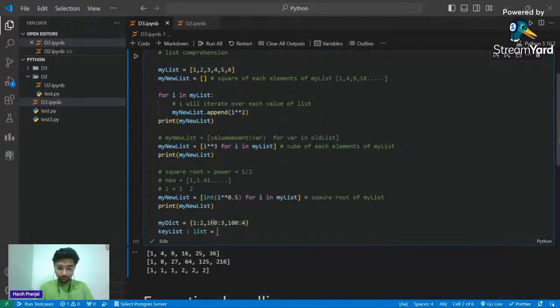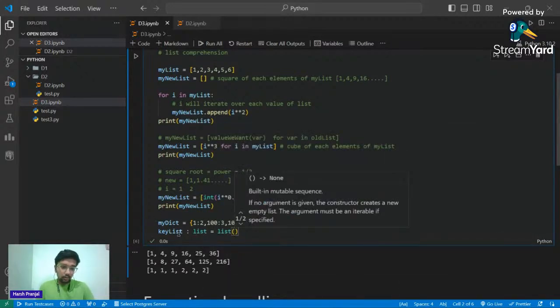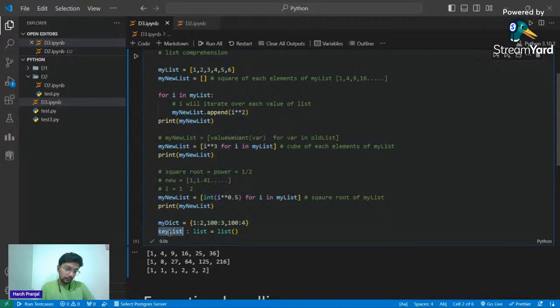List. Just anyone let me know the data type of this key list. Only the data type. The data type of the key list is list, because we have initialized it with list.